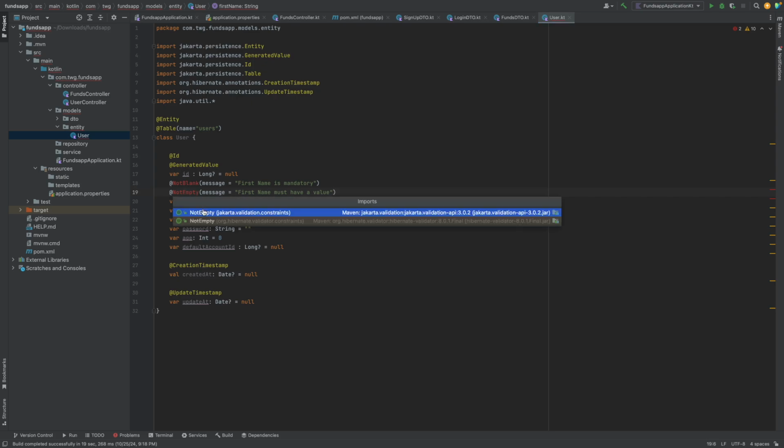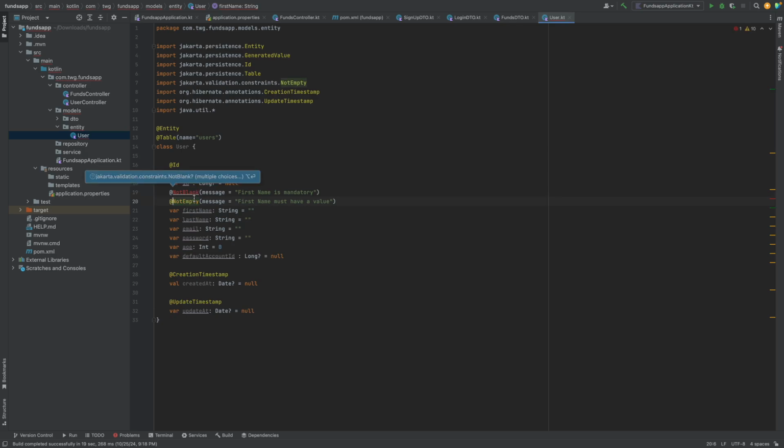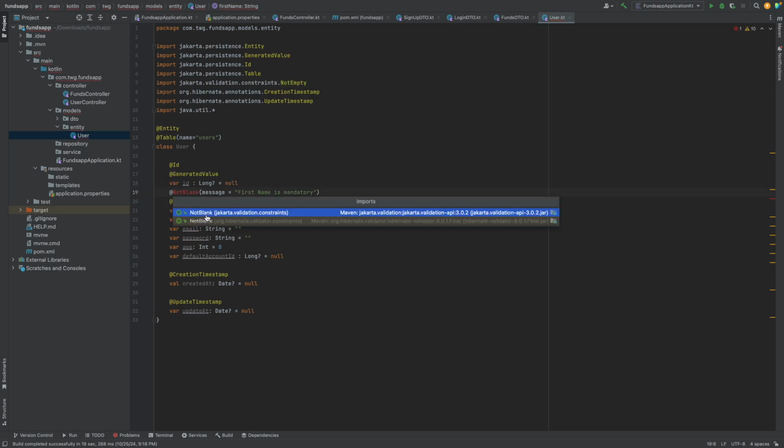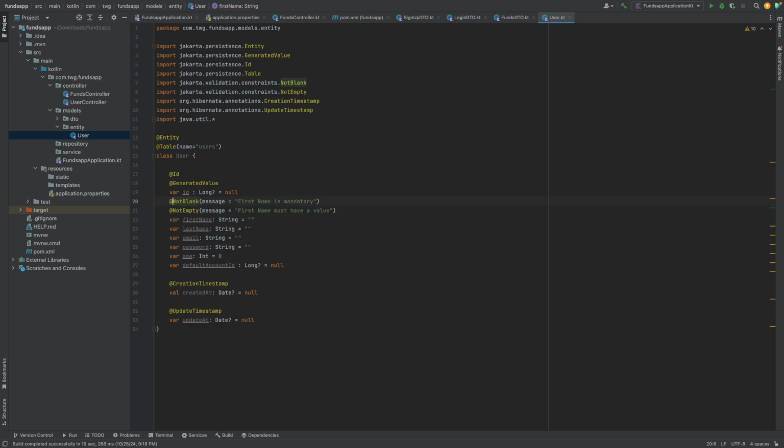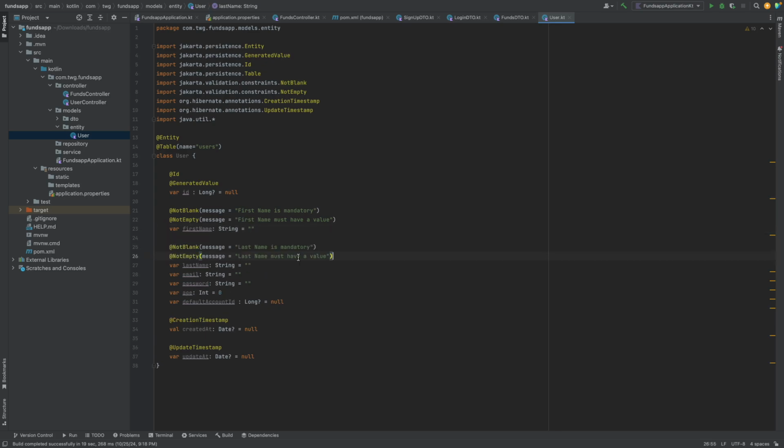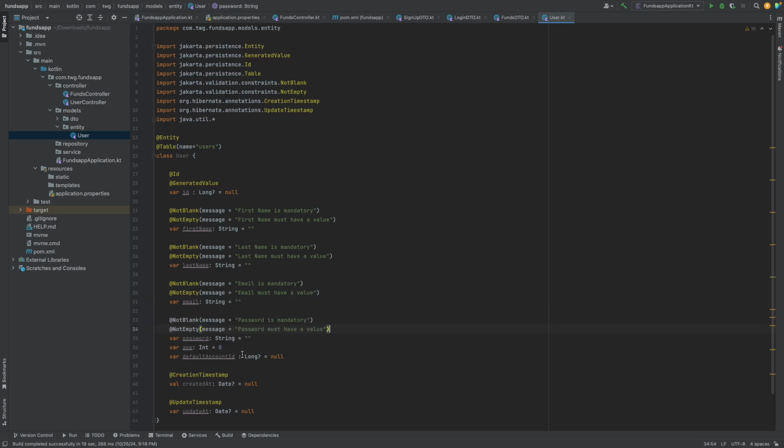So let me just import these two. Also from Jakarta. And we're good to go. And I'm going to also do the same thing for the other strings, right? So we just got to make sure that the messaging makes sense for each property, but it's going to be the same logic, right? We want to make sure that there's a value inside of first name and there's a value within last name, email, password, etc. And then for password, I'm going to go ahead and place that.